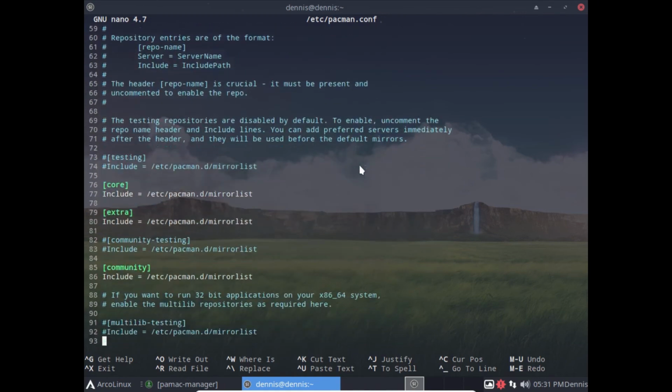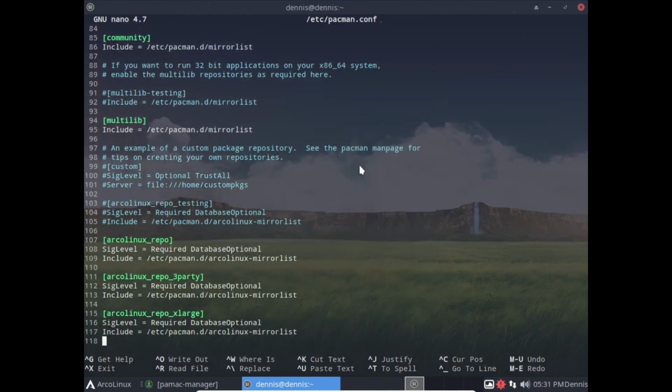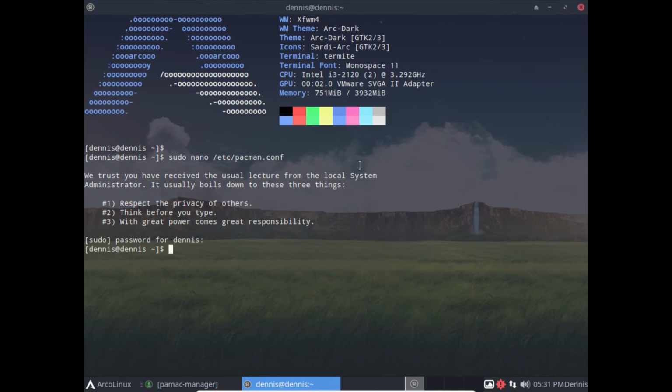Let's see what we got under multilib. Okay, all that's been uncommented. Well, I didn't have to do anything here, so let me Control X. Get out of here then.